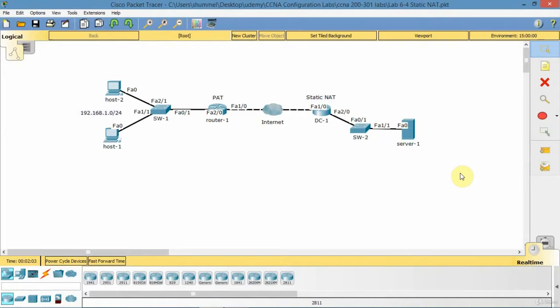In this lecture, I'm going to show you how to configure static NAT on the DC router. That's the data center router. So in this topology, I've got a router 1 connected across the internet to a data center router. There's a couple of hosts on private network addressing. Router 1 is going to be configured for port address translation.